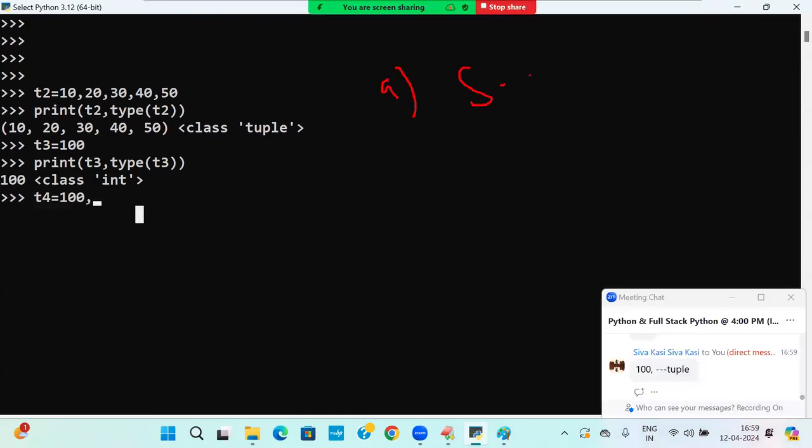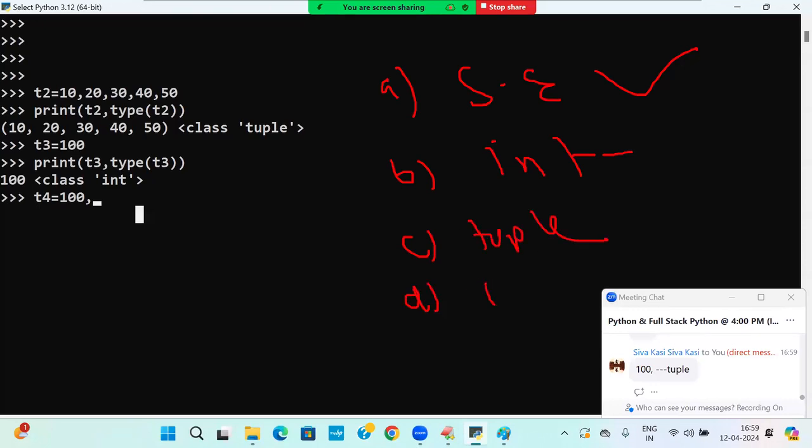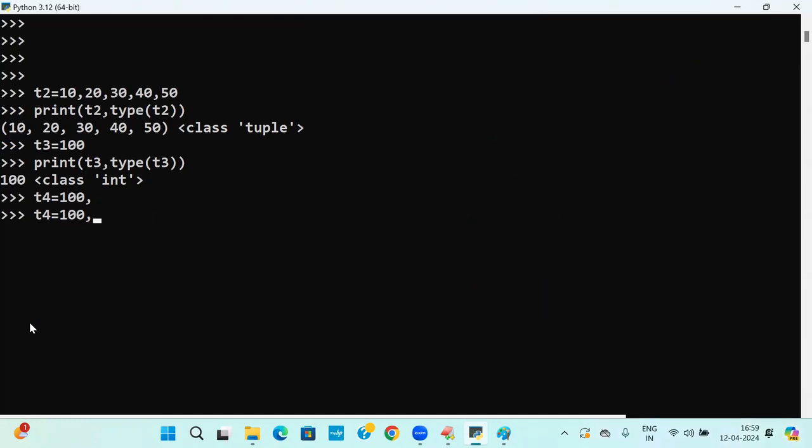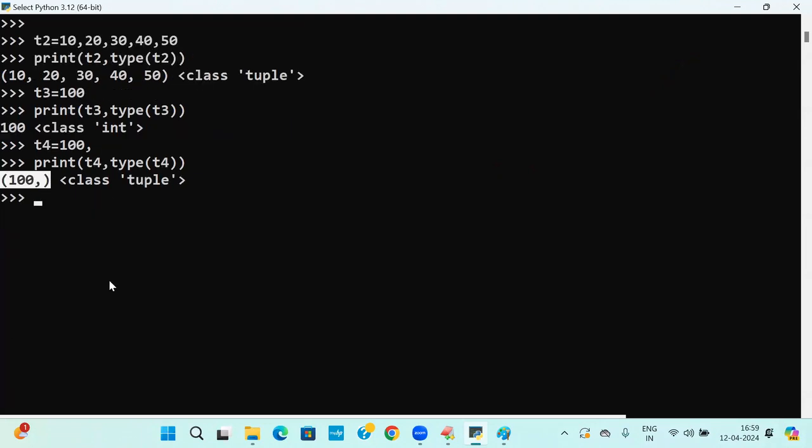Option A, syntax error. Majority of them will go for syntax error. Why? Because after the comma, nothing is written. A layman can understand it as a syntax error. Option B is int type. C is tuple type. D is something like a list they will give you. So what is your answer? Print this now. No syntax error, nothing. Say T4 here. What is the type? Tuple, 100 comma. Are you following me? Yes.